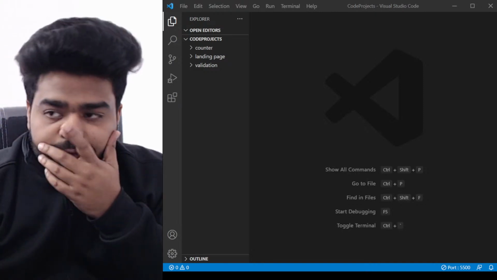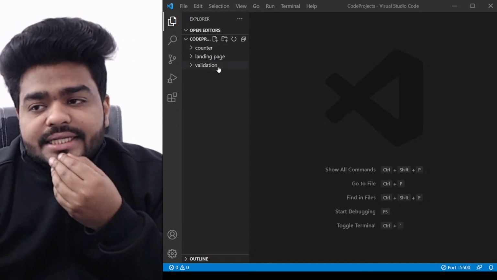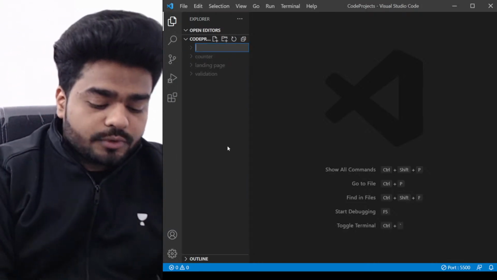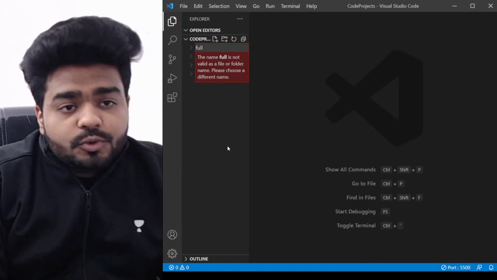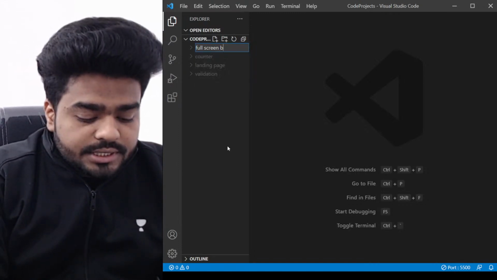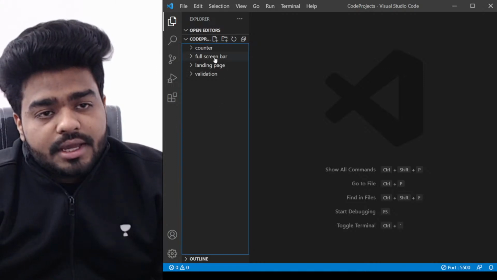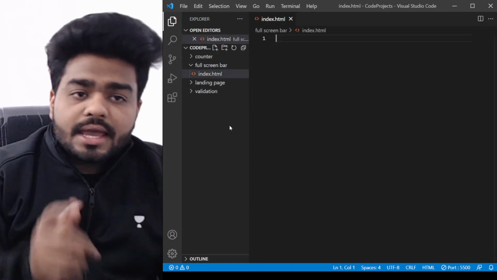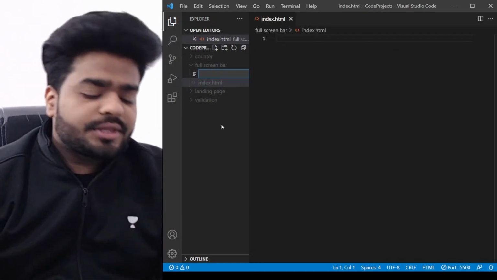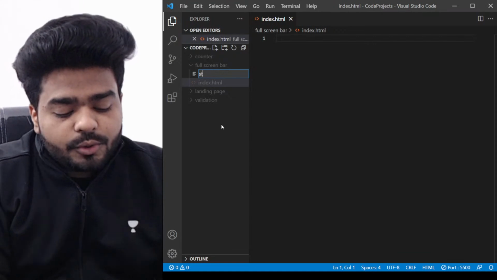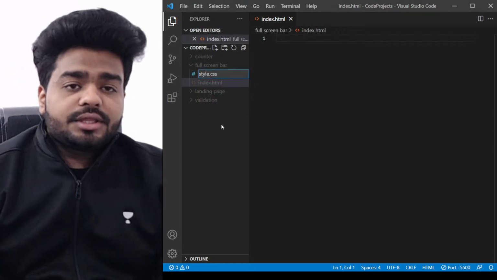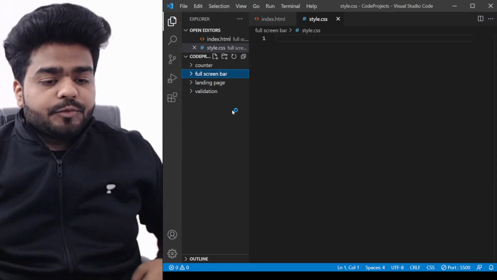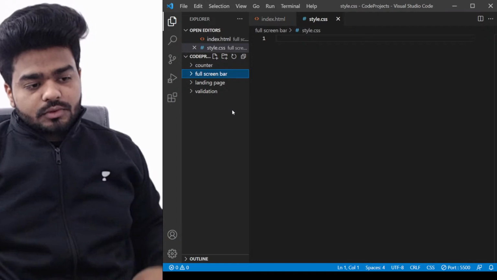Okay, let's choose this one. What we are going to create is a full screen bar. Let's just create a folder here. First of all, hi Somu, welcome back. Full screen bar, this is the folder name. Inside full screen bar, obviously we need to create an index.html, and we'll also create a CSS file. I don't think we need JavaScript here, so I'm not going to add that, but CSS is required. So what is a full screen bar? Full screen bar is basically, you will have a full screen.